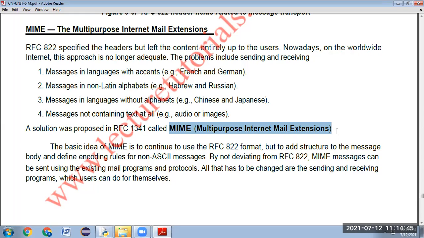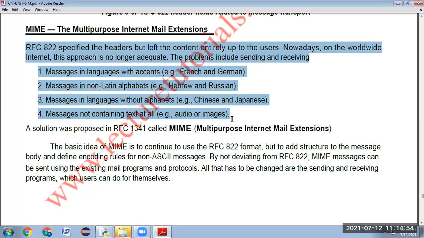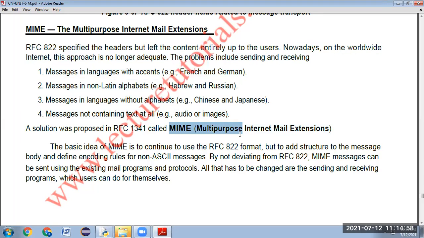That is what MIME, Multipurpose Internet Mail Extensions, does. Since RFC 822 is not supporting these things, a solution has been proposed in RFC 1341, called MIME. Clear? The basic idea of MIME is to continue the RFC 822 format, but to add structure to the message body, defining encoding rules for non-ASCII messages.